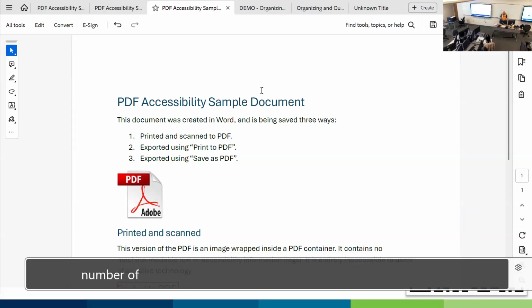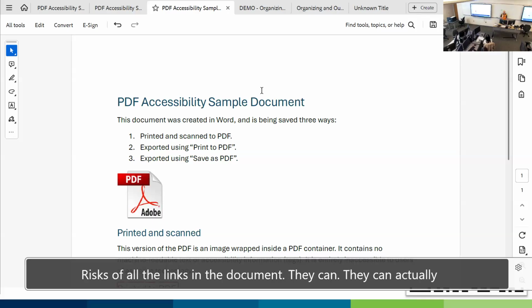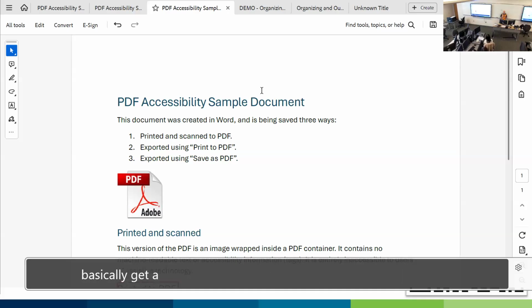There are a number of other things you can do with a screen reader. They can call up lists of all the links in the document. They can actually call up a list of the headers. And so rather than going through one by one, they can just basically get a document outline that they can go through. Gives them a lot of ability to interact with the document itself.